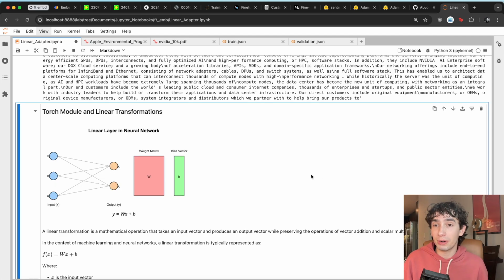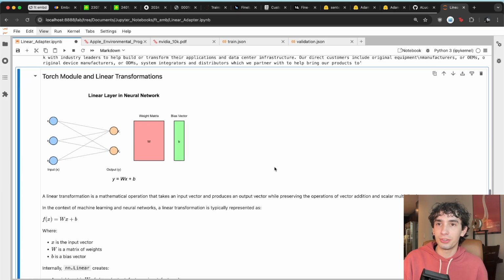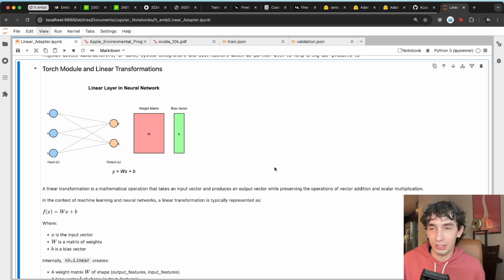And so now that we've got that prerequisite figured out, what we need to do now is make the actual linear adapter.